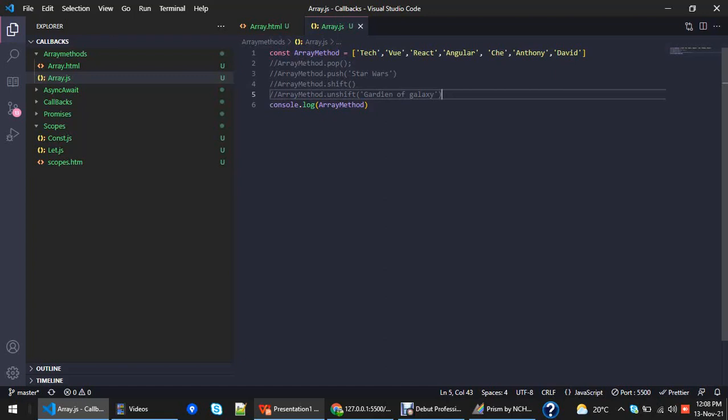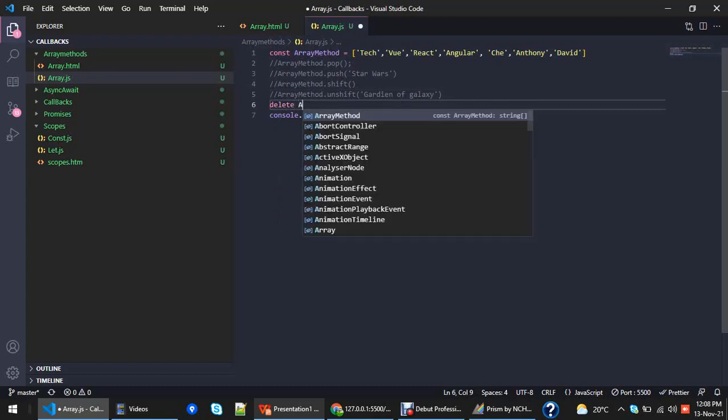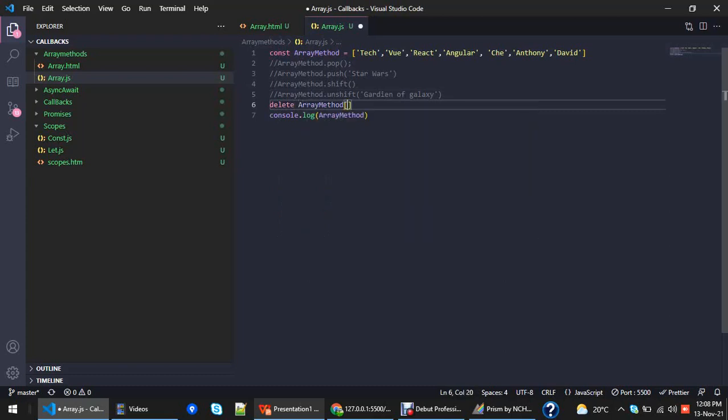So I always use the pop or shift method to remove an element. Okay, let me try to delete one element from the array using the delete method on index 0 or something. So what happened, we'll see.